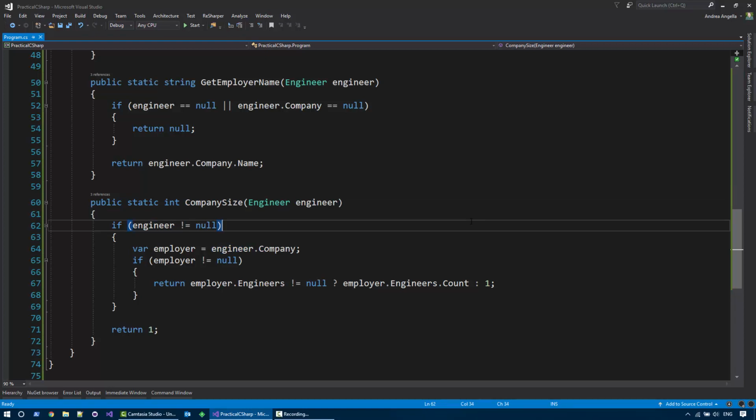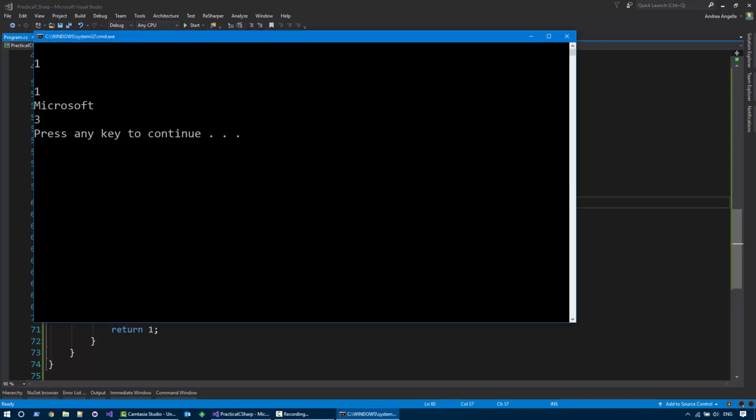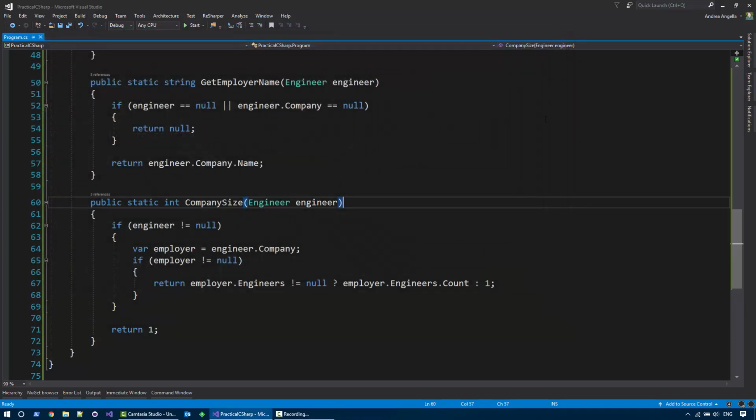The code doesn't really look as simple. Let's see how we can make this code easier to read. But before doing that, let's run the code and see what the output is at the moment. So we print nothing, 1, Microsoft, 3. And let's make sure that we actually preserve that behavior. We want to do a refactoring here.